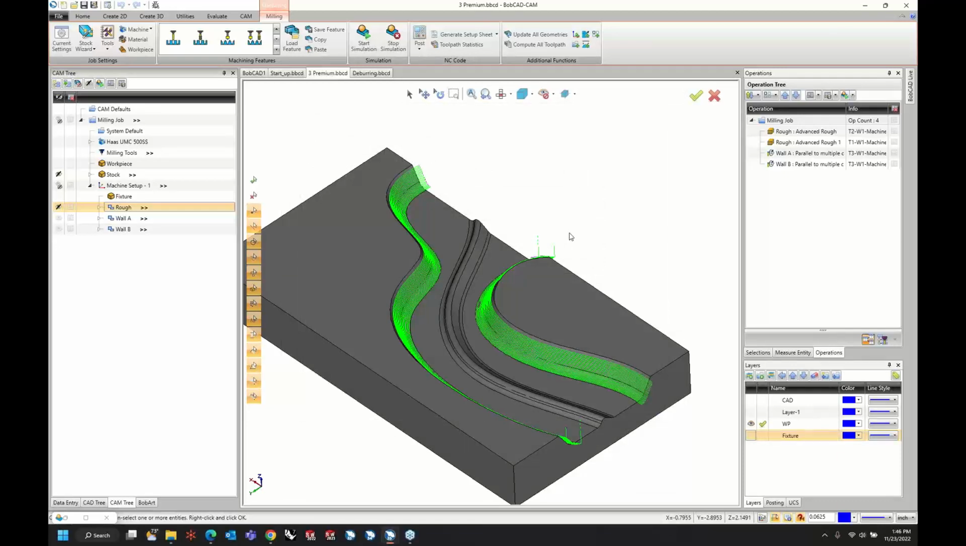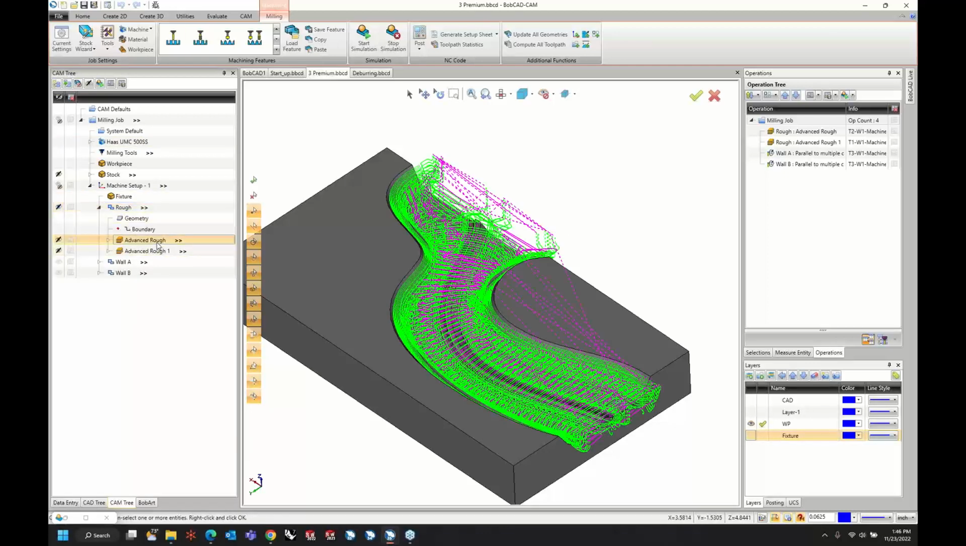Now, if you rename the actual toolpath, like this advanced rough, then you won't need that setting.